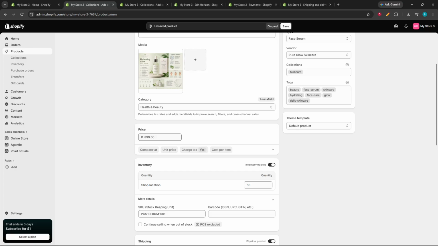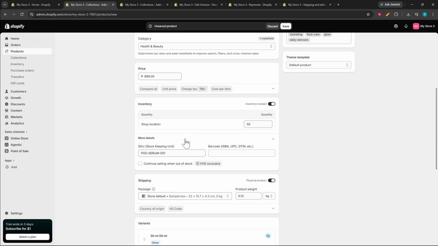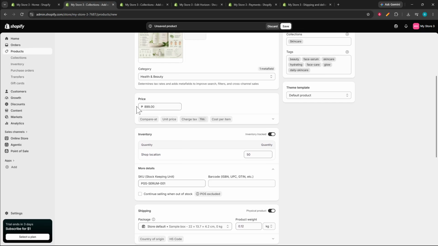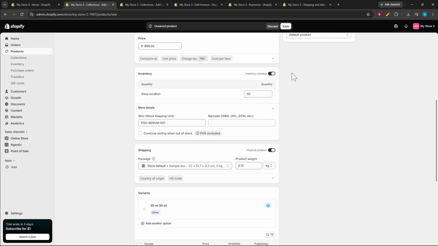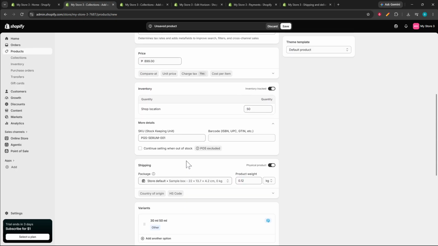If the product comes in different sizes, formulas, or bundles, add those as options or variants so each version is available from the same product page. 2. Finish the remaining product details and click Save. After that, repeat the same process for the rest of the skincare products you plan to sell.